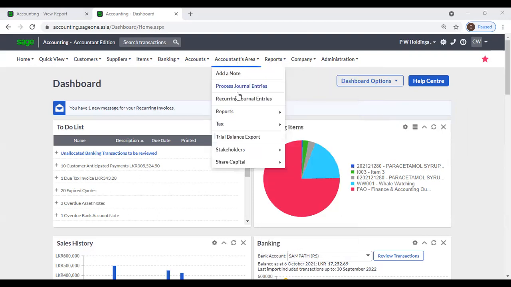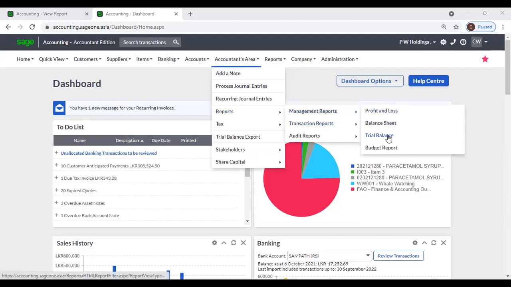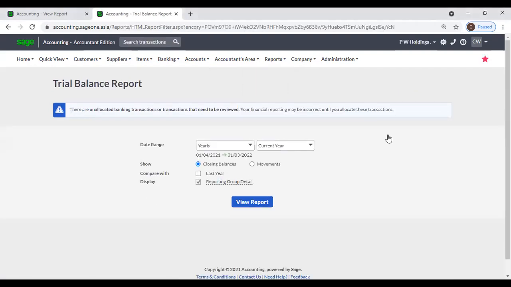Okay, next we will move to trial balance. You can generate your trial balance from here. You can select date range, and you can view closing balance or movement for the period. And if you want to compare with last year, you can tick this option. And if you have any reporting grouping, by ticking you can view reporting group detail. And if you untick, you can view the summary report. After you set these details, you can view the report.